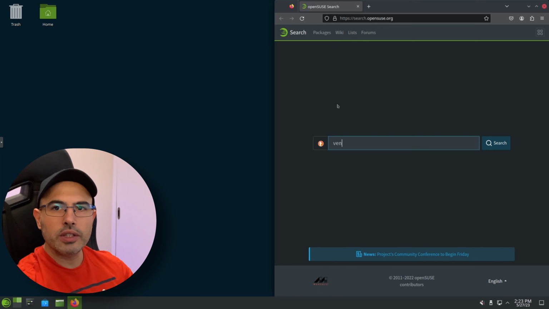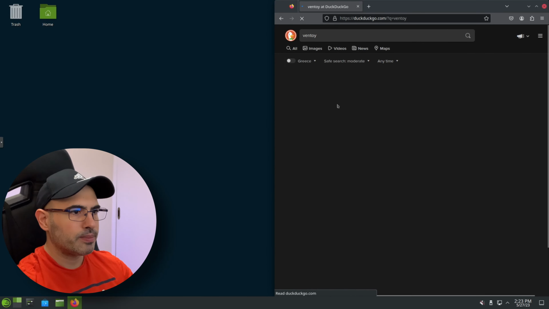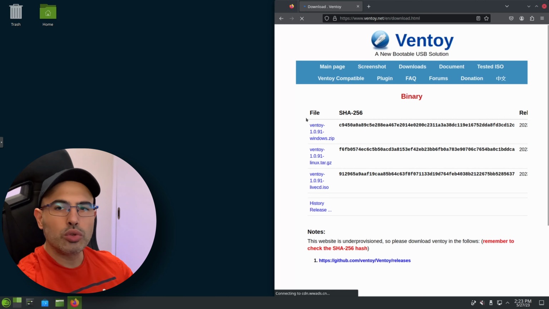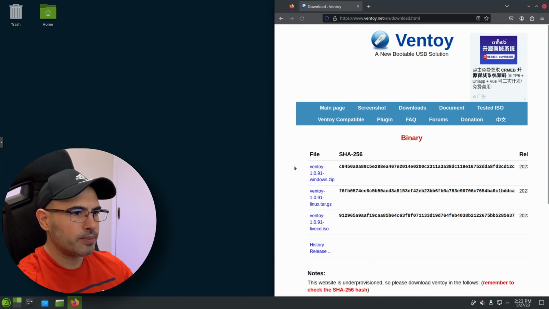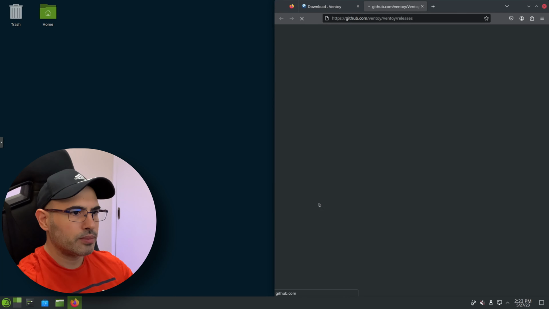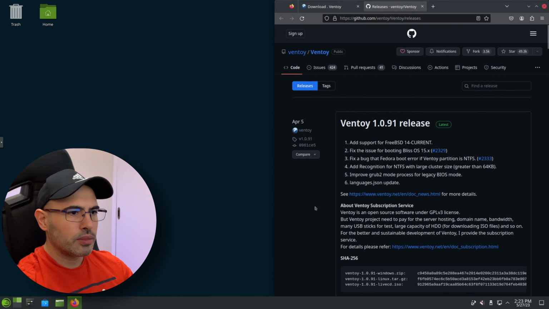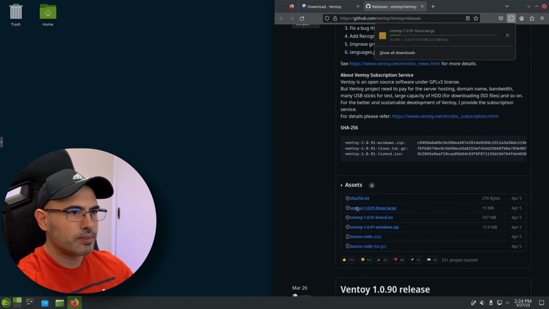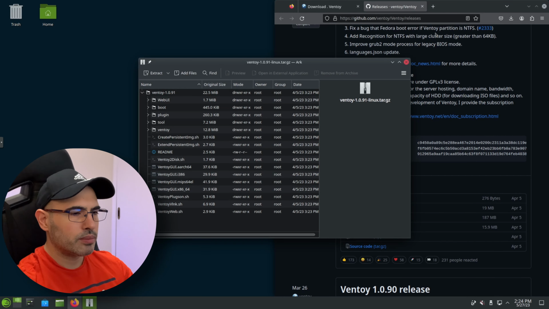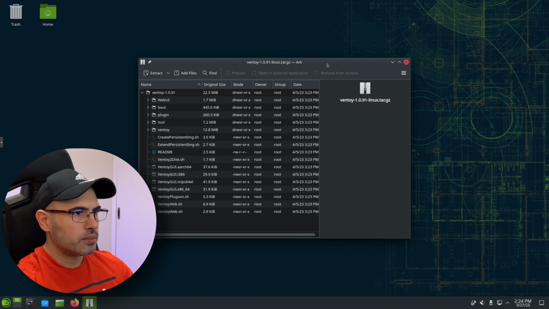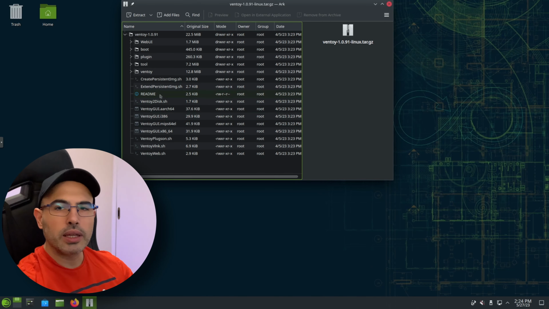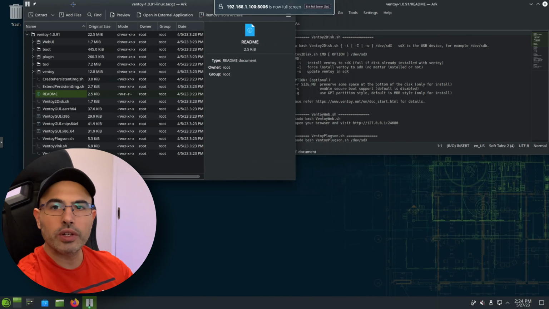Now we're going to download the Ventoy. We need to select Linux. And after that we select Linux again. We open the README file where we find the instructions.